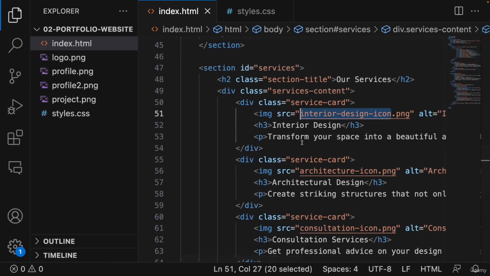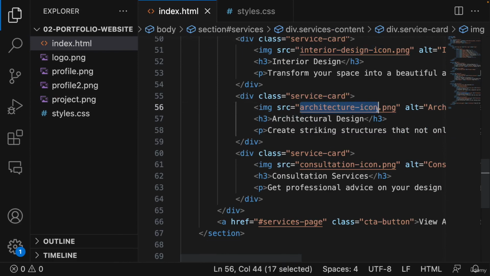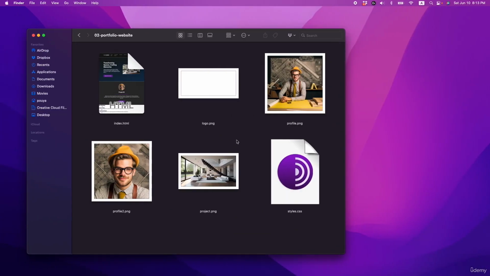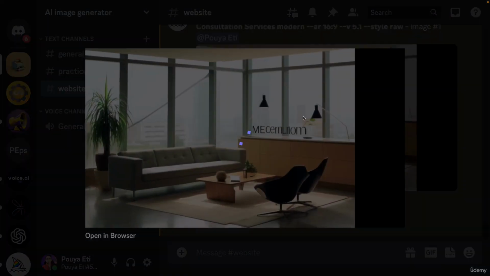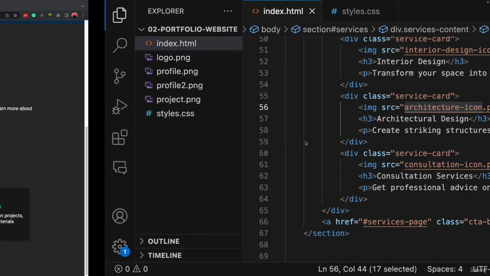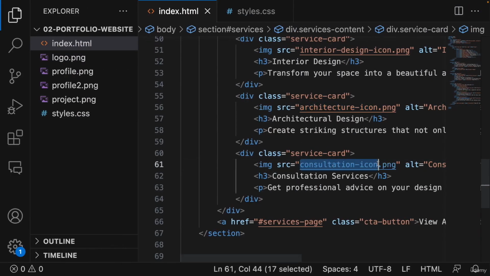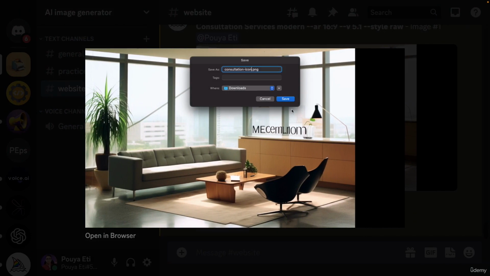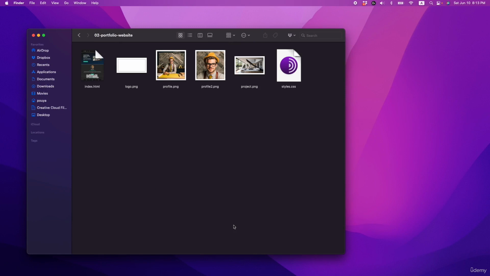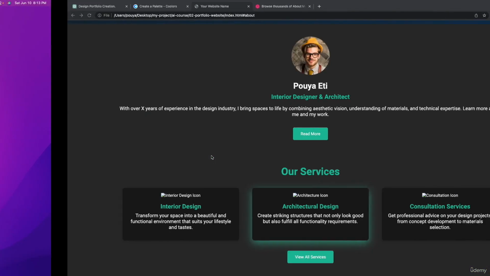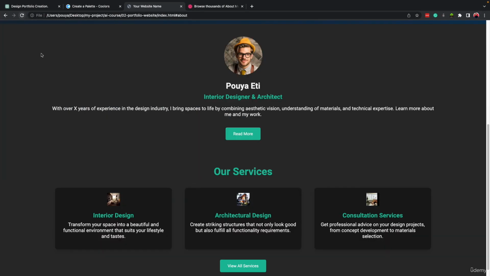So let's come here in the code. This one is architecture icon. Okay, save it. This one, save it. Consultation icon.png. Save it. Right. And let's come here, and I'm gonna copy and paste the images inside this folder. So if we refresh it, okay, we see the images and it says a square, but they're really small.